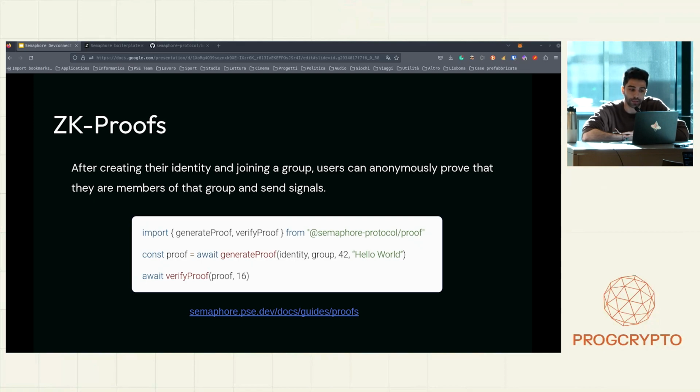Generate proof takes 4 parameters. The first one is the identity. The second one is the group that we have seen. And the third one, 42, is what we call the external nullifier. The external nullifier, I will talk about it later. It's very important to prevent the same proof from being verified twice. It prevents double spending and double voting, for example.